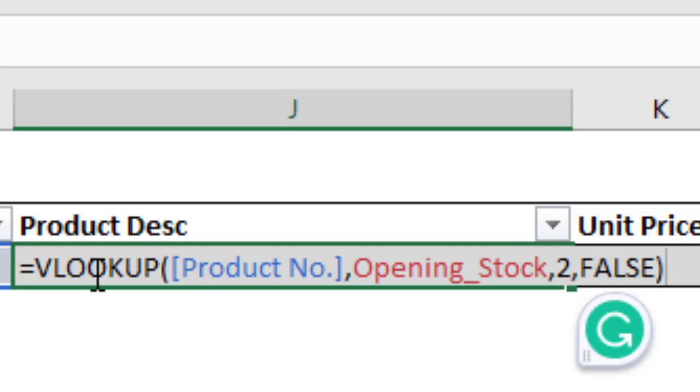So that is the very first in the list, which is the lookup value. Then we move to the second in the list, which is the table array. We say, where are you looking up the product number from? Looking up the product number from the opening stock table, and there is need for you to select the entire table to represent the array.